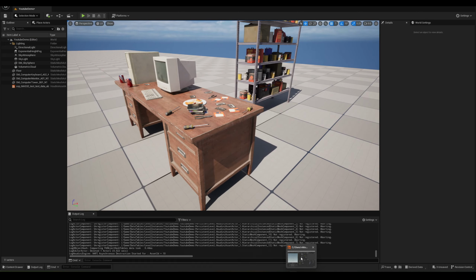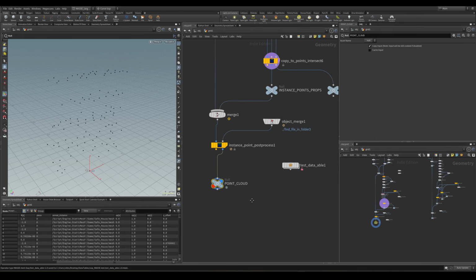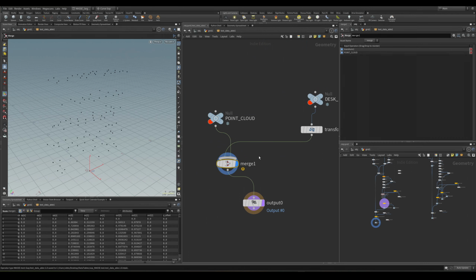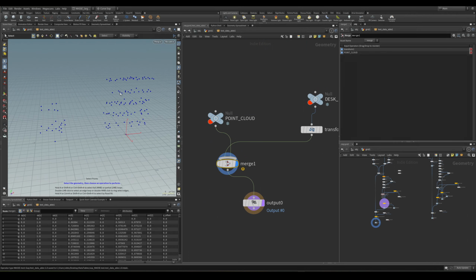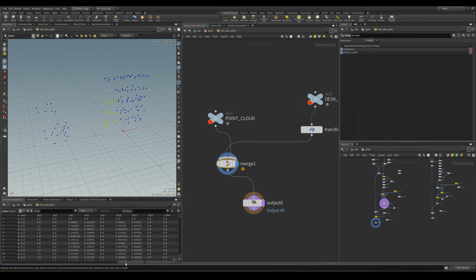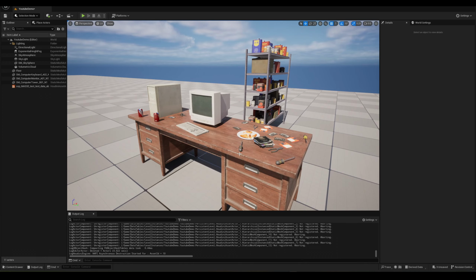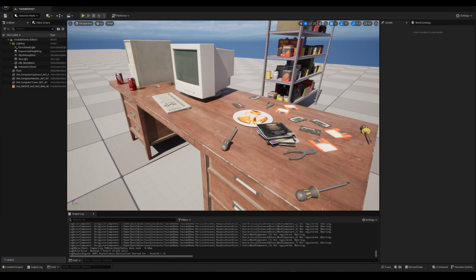In Houdini it would look something like this. This is my test data digital asset. I could just merge some points. This information is the only thing we are sending to Unreal, and all the geometry is already set up inside Unreal. So let's get to it.